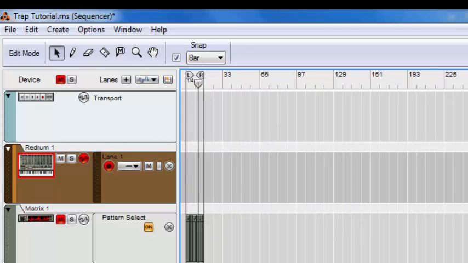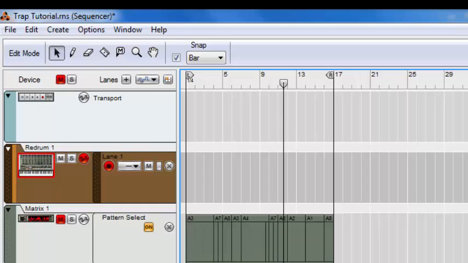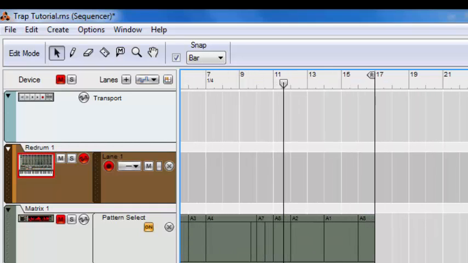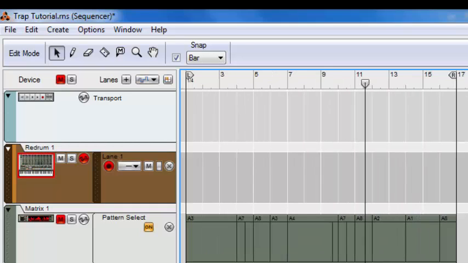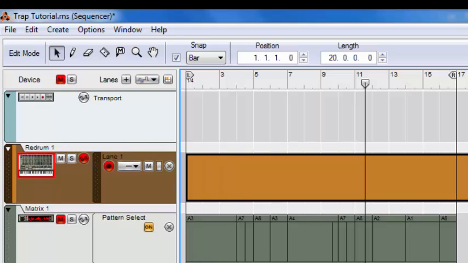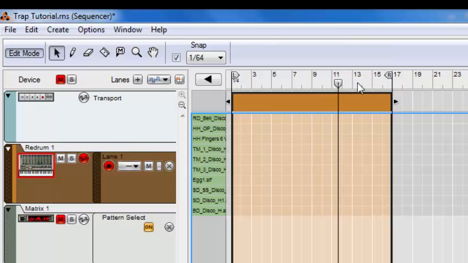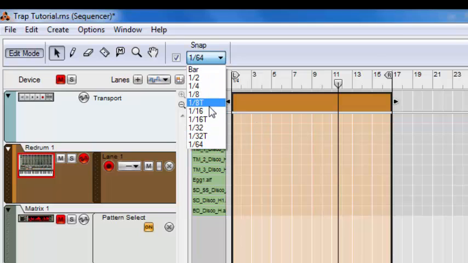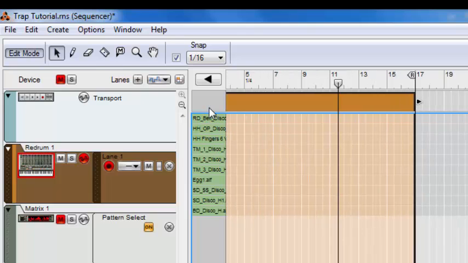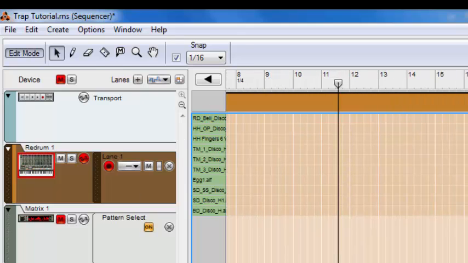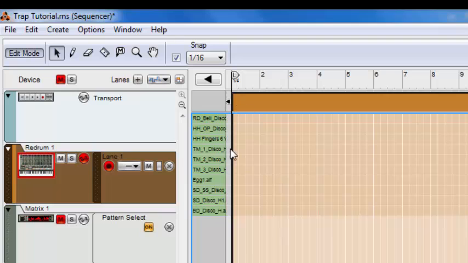We'll go to our Redrum and we'll be doing something like this. We'll create a clip. You press your Alt and create a clip. You double click and you start laying your hats, one by one. Okay, our snap's already on 1/64. Let's put it on 1/16 so we can be snappy about it. So we'll probably be doing something like this.